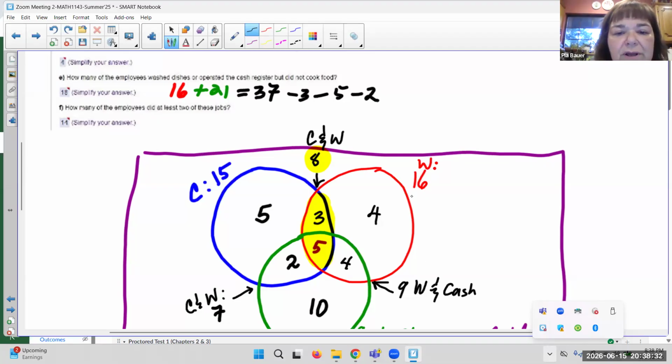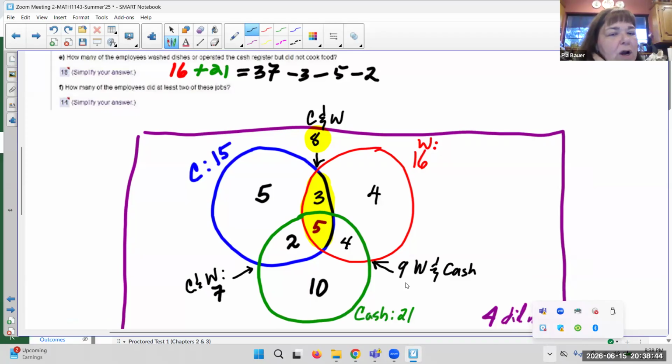Make sure that I've done all my arithmetic correctly here. How many employees washed dishes and operated the cash register? So I have those numbers 16 and 21 correct, and that will be 37. You know what? So when I have the 16 and the 21, okay, hold on a second here.